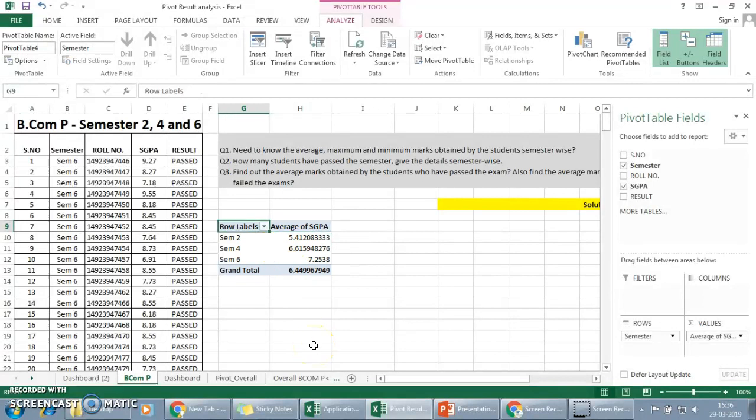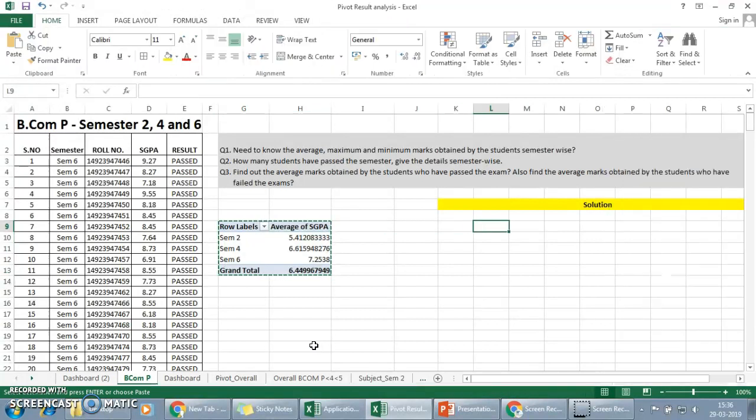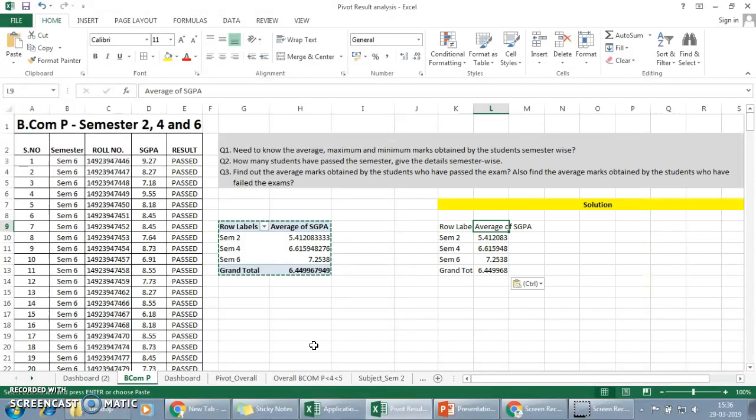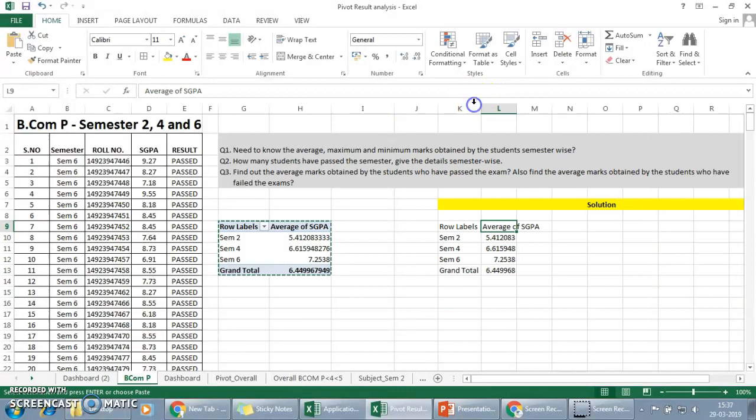See how quick it is. You can just simply copy it, that is Control plus C, and here you can paste it as a paste special, or you can use Alt E S V. Okay, so this is done.